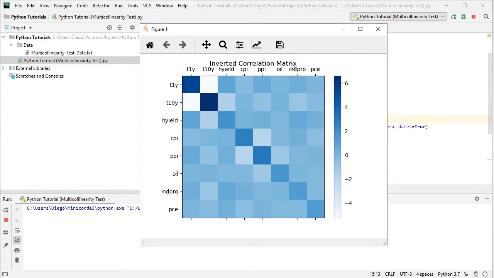As mentioned here, we have the principal or main diagonal. As we can see, it's with 1 year treasuries with 1 year treasuries, then 10 year treasuries with 10 year treasuries right here, all the way into PCE with PCE or personal consumption expenditures with personal consumption expenditures. So this is the principal or main diagonal. And then we have right here the upper triangle, which is mirrored by the lower triangle.